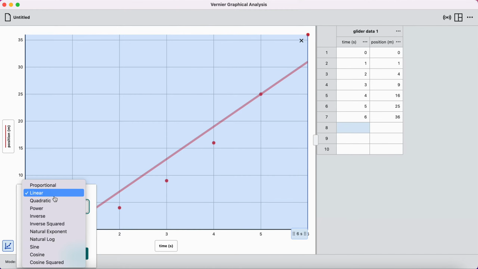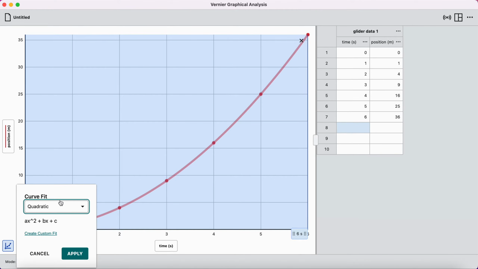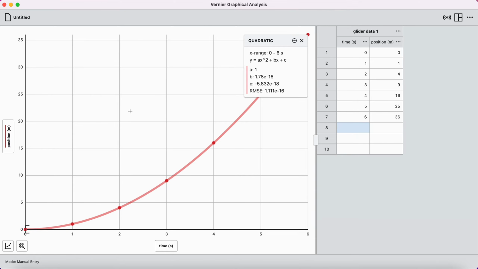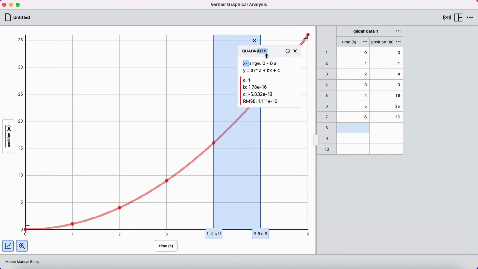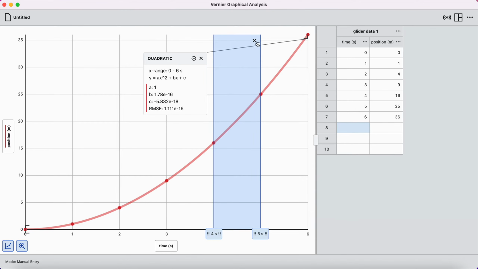For us, we're going to choose proportional, linear, quadratic, inverse, or inverse squared. Those will be the 5 that we are going to use in this class, never power. So quadratic, if I click that, I can see I get a perfect fit to my data because I chose the numbers to be perfect, but you'll get something that's pretty close with real data. And I'll press apply. And here we have a box that we can click and drag and move around out of the way. That tells us the quadratic equation that they plotted, which fits this data.